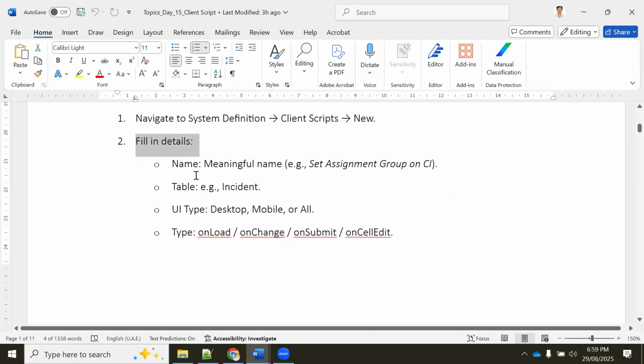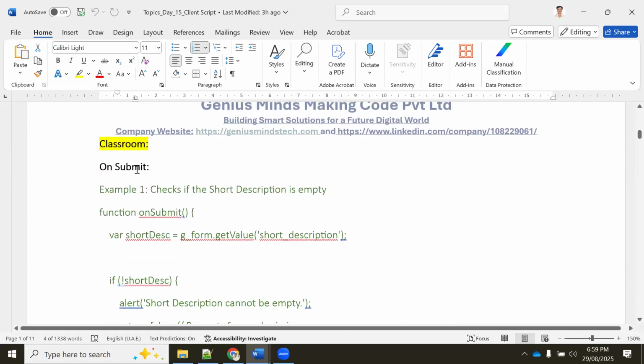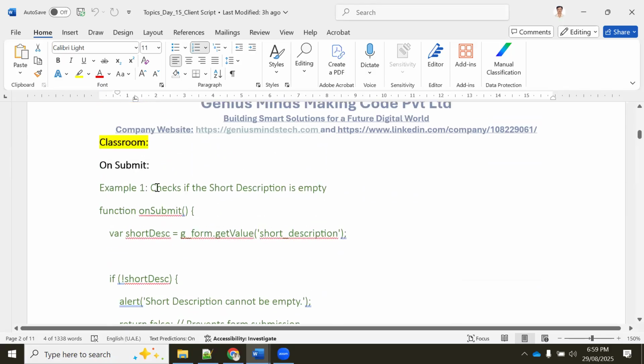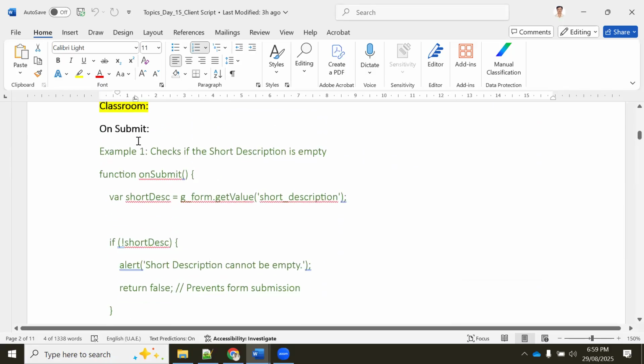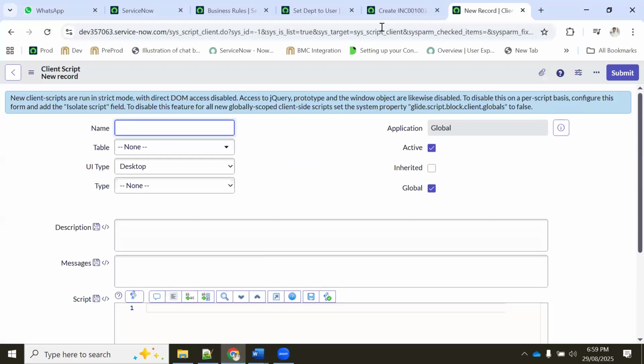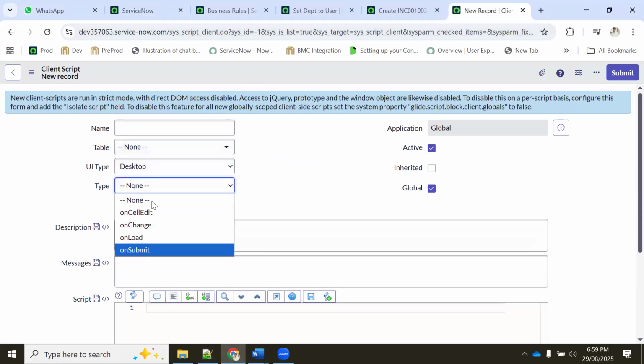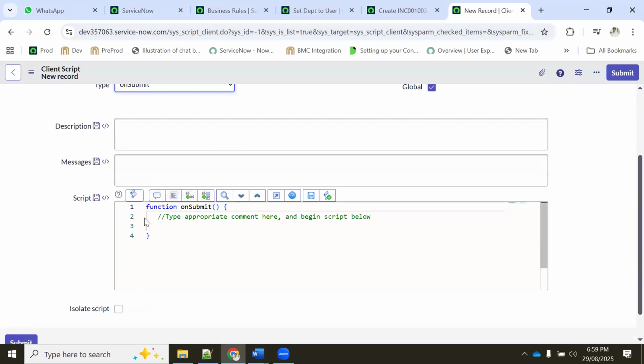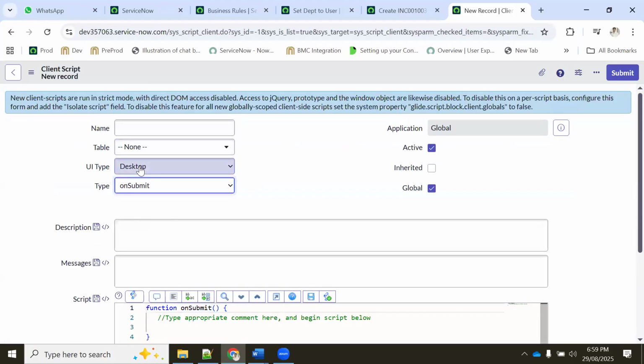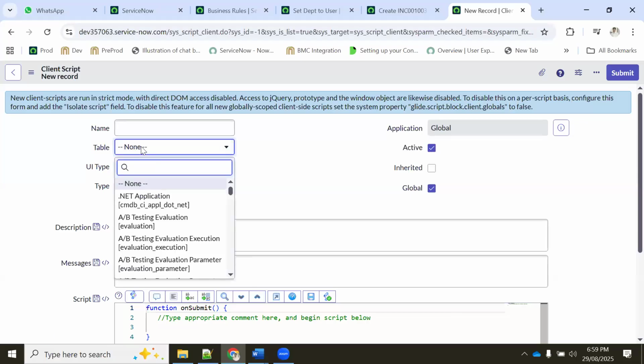Suppose we are taking an example, one of them here. My example today, let's create an onSubmit, correct? When I click onSubmit, see, automatically there is a script loaded. What is that? Function onSubmit. Now what do we need to do? Again, what is our table? Can anyone tell what table we have to define?